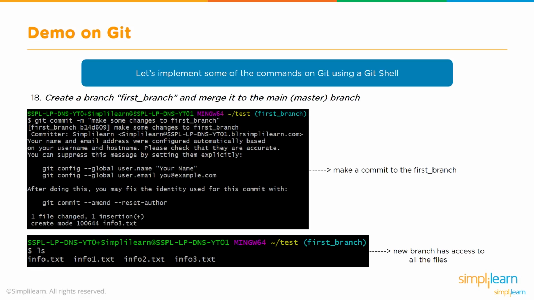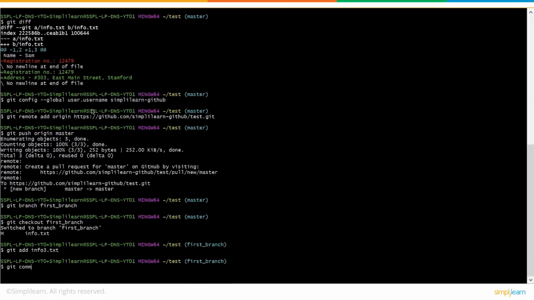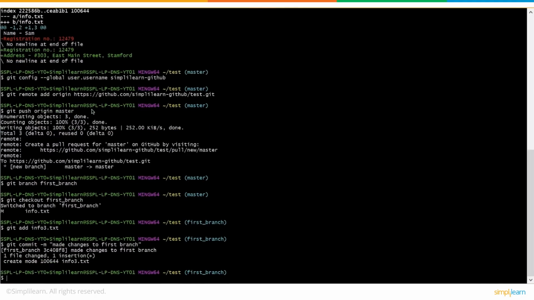So we're going to go ahead and commit the file to the first branch, and then we're going to merge the documents into the master branch so we have everything together. So let's go ahead and do those steps. We're going to do the commit first, and then we're going to merge everything together. All right, so we do git commit -m, and we're just going to say made changes to first branch, and that's just documentation so that we know what we've done. And there we are, we've committed the file.